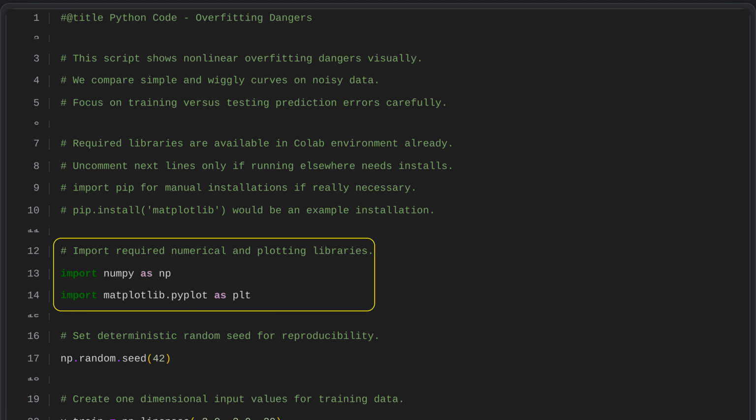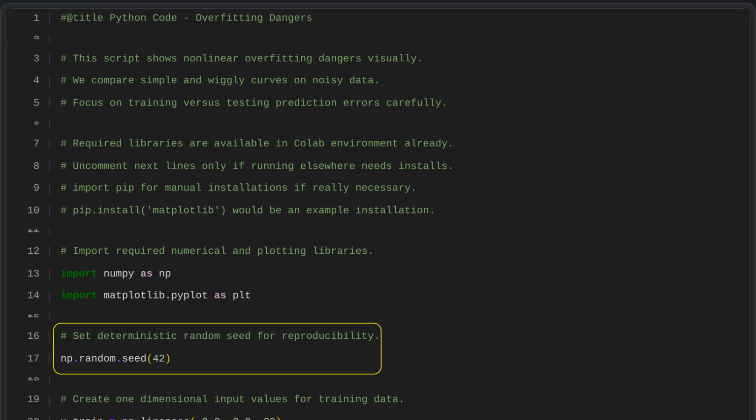We set a fixed random seed using NumPy's seed function with the value 42 to make our results reproducible. This means that every time the script runs, it will generate the same sequence of random numbers. Having consistent random output is important because it allows us to reliably repeat experiments, debug issues, and verify that the code behaves as expected.